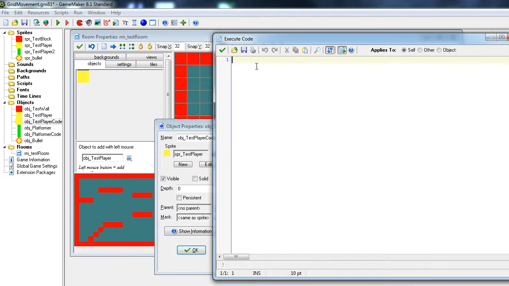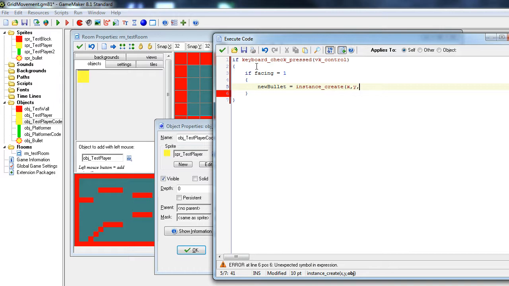So in here, if keyboard_check_pressed(vk_control), we're going to do this stuff. And if facing equals right, if facing equals 1, then we will do this. And here's where I use that same code again. new_bullet equals instance_create(x, y, obj_bullet). And if I want it to be in the center, remember we're going to have to go x plus 8, y plus 8.